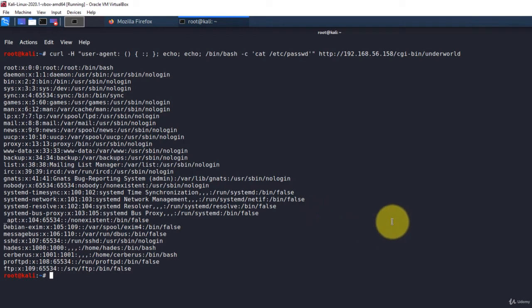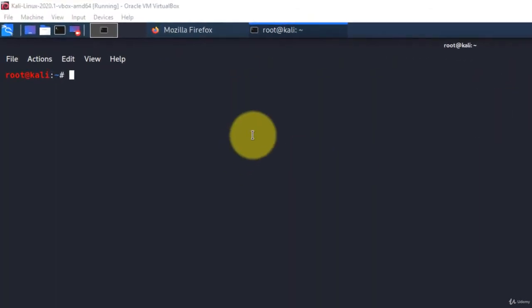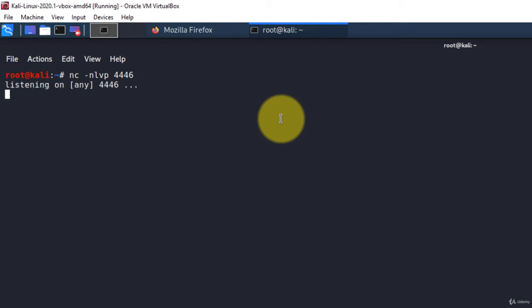Now that we know that it is vulnerable to Shellshock, let's set up a netcat listener and get ourselves a reverse shell. First thing we're going to want to do is nc -nlvp. We're going to specify a port of 4446. So we're just setting up a netcat listener real quick.